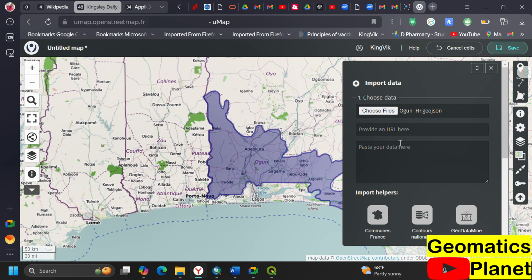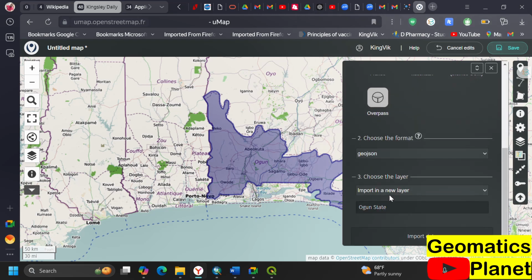Okay. Yeah, so now here, this is where I want you to look at. If you see here, import as a new layer. When you are not on this interface, you see that it is importing as a new layer. Now, change the name here. So I can say Ogun State Health Facilities.